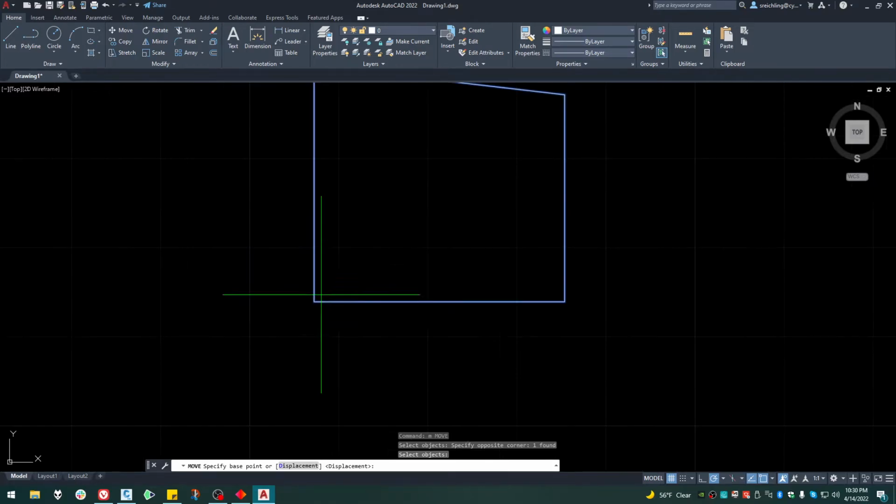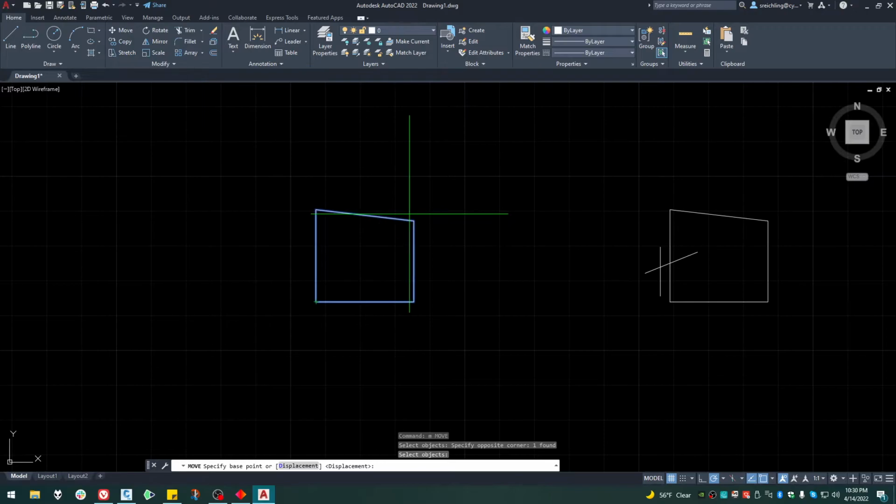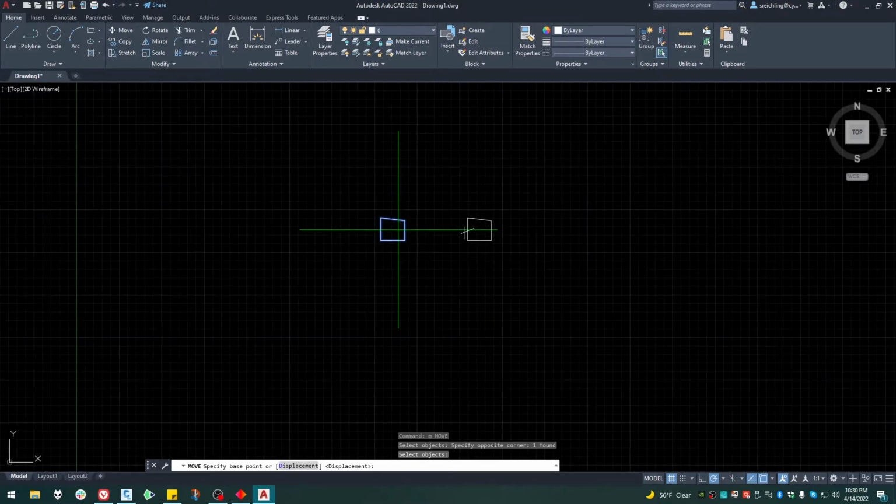Maybe you want a different color as well. You can change the color of those. That maybe they're easier to see on your monitor or based on your backgrounds.